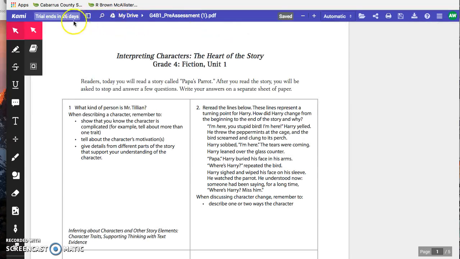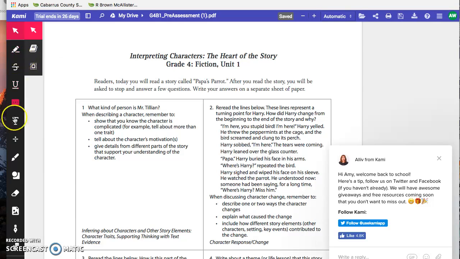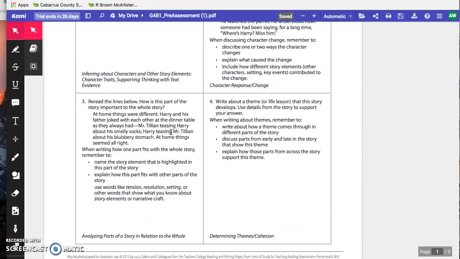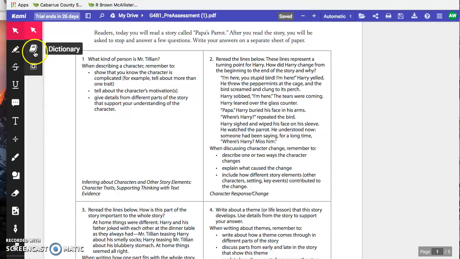So now you have a Kami. Your screen's going to look like this. If something pops up, just close it, and it probably won't. But you're going to see a screen like this. It's the same assignment, but now it will let you write on it and type on it, okay?